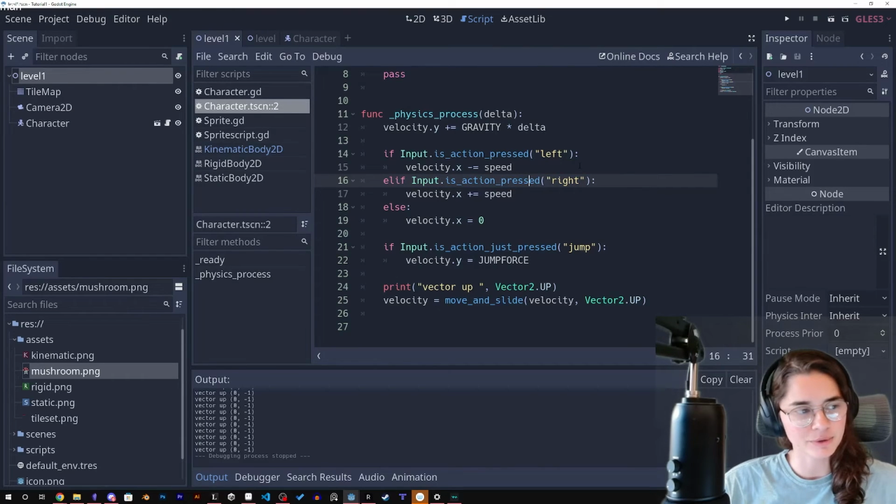That's a good question. This won't even be read because it'll say, okay, this is true, cool, run this, and don't do these, because these are only run if this is false.